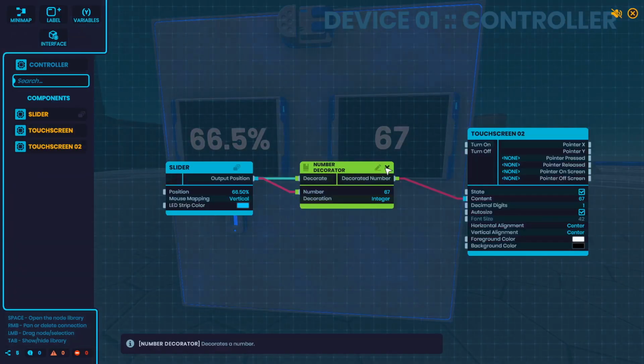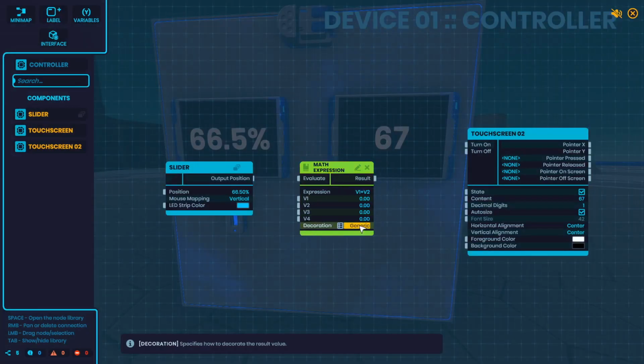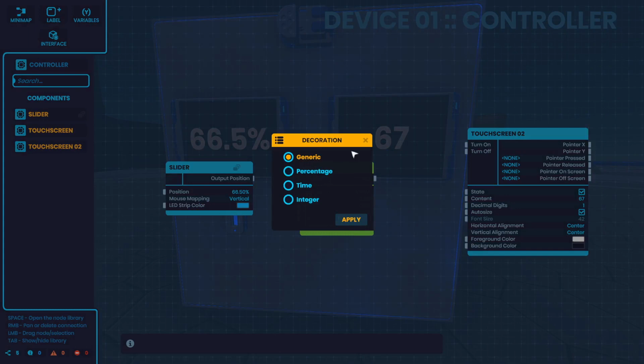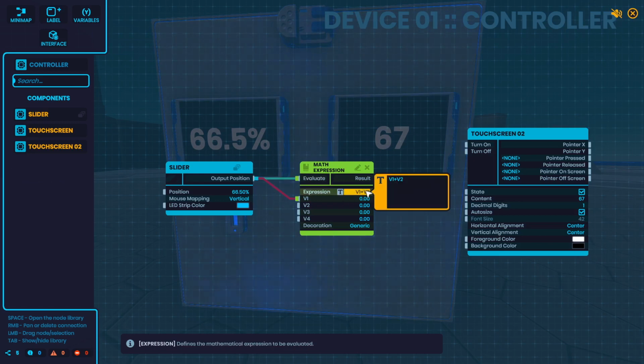With that out of the way, we can look at the math expression. The math expression has a built-in number decorator down here with the same options. The math expression, when it's triggered, this evaluate spot here, it will run this expression. Right now it's set to v1 plus v2, so it will be the slider position into v1 plus v2, which is 0.